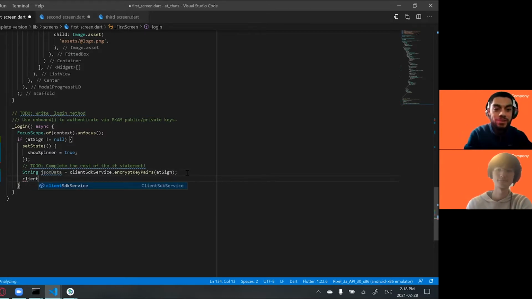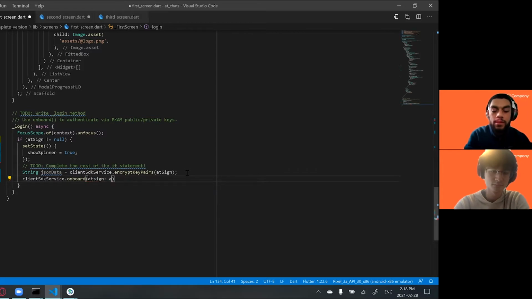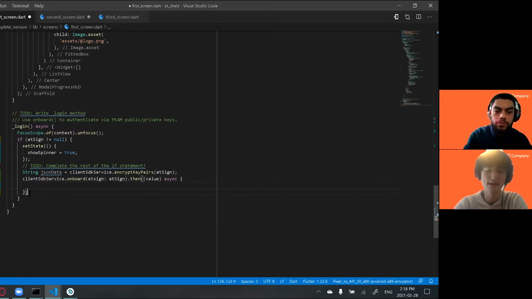And now we're going to be using our client SDK service.onboard method using our @ sign with a capital S and then dot then value. What is the then, Tyler? Yeah, so then is basically used for a method or function that returns a future object. And that value that you see in the parentheses, although we're not going to use it in this bracket, that's like the result of the future object that's returned from using onboard. So basically, if you successfully authenticated, then you do the next thing.